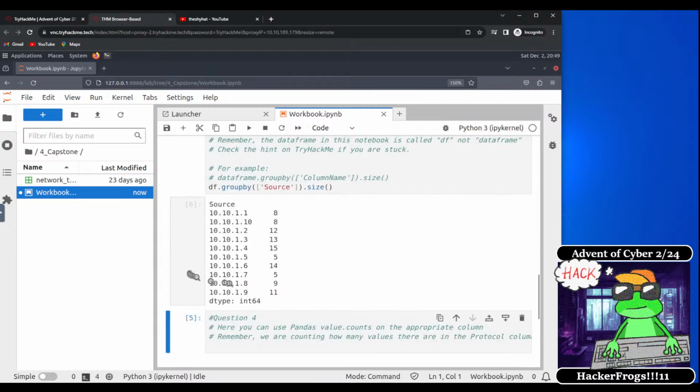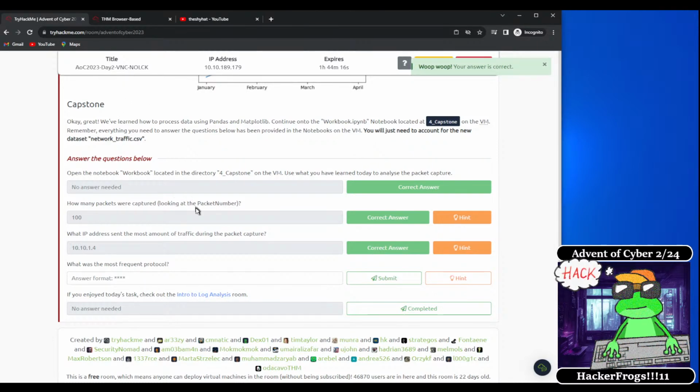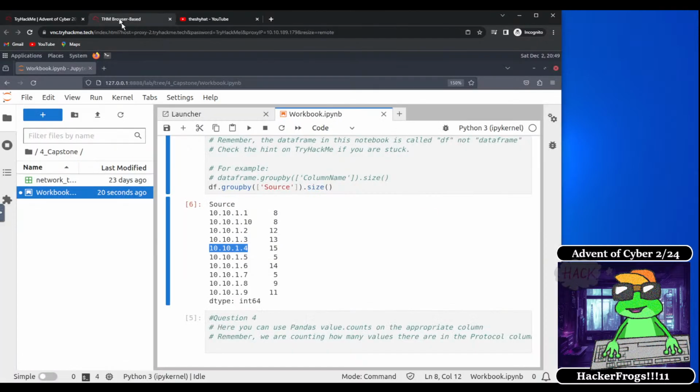Okay, so which IP address produced the most traffic? We've got a number and we've got the different IP addresses, and it looks like this one right here created the most traffic. Okay, we can copy that and use that as the answer. All right, and let's do the last question over here.